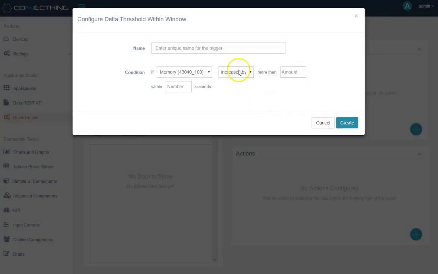Delta threshold. Once again, one gives it a name so that we can refer to the trigger. And in this condition, we look at perhaps if the CPU increases by more than 50 within 5 seconds. This would indicate a sharp rise, for example, in CPU usage, and this comprehends a time window again. But we are observing the change rather than the absolute number of the metric.